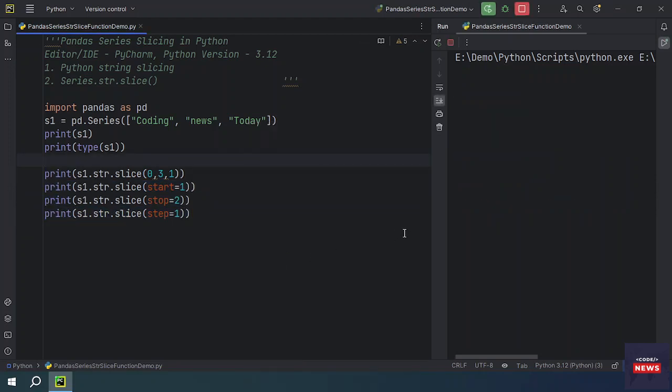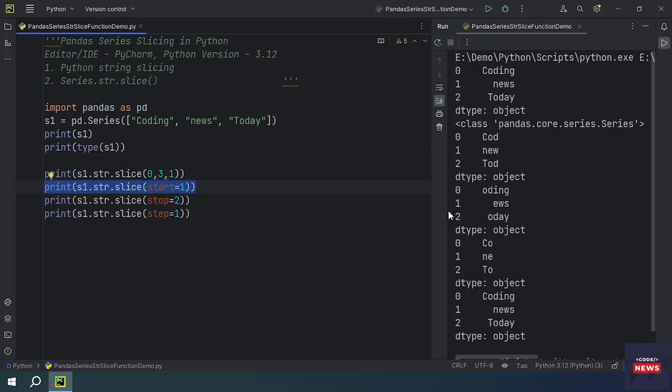If you run the program again, in this first output it will start from 1. So you see it started from O, it started from E, right? And that way it goes. In the second, it wanted to stop at 2, which means it will start from 0 and stop at 2. So we got 2 characters only here, right?